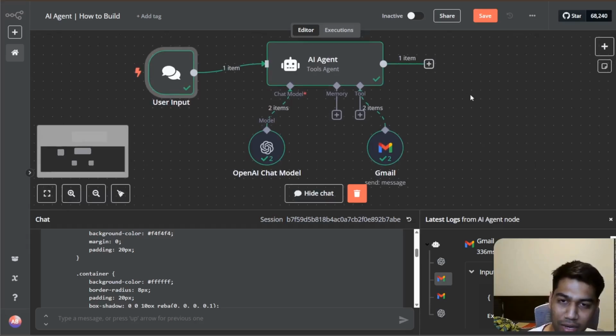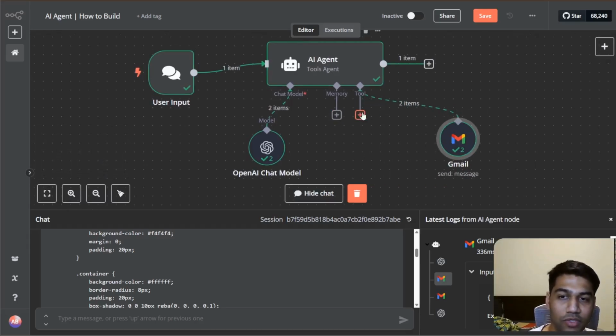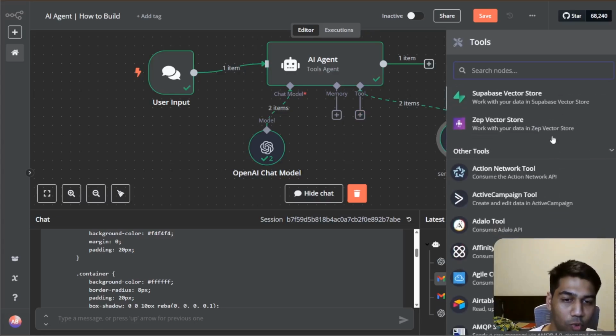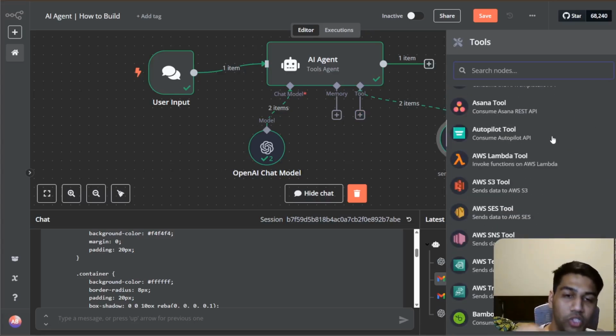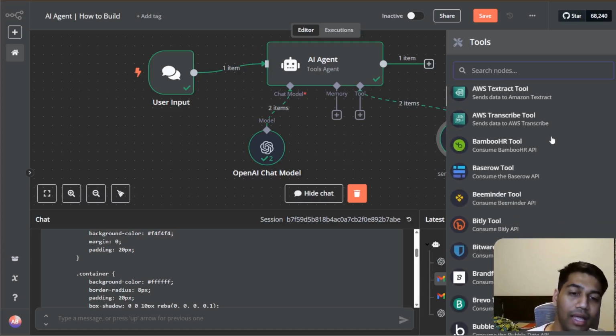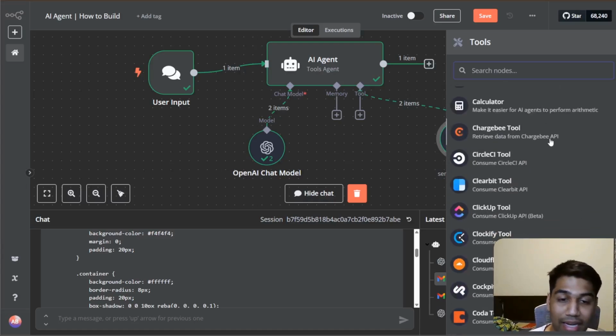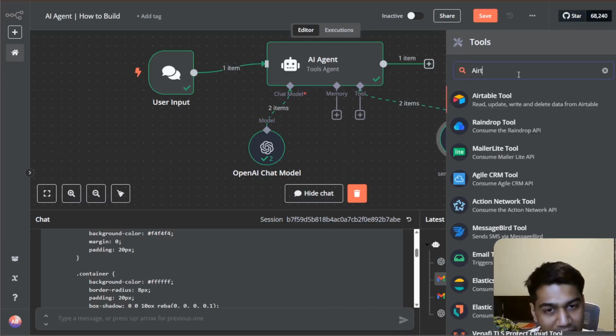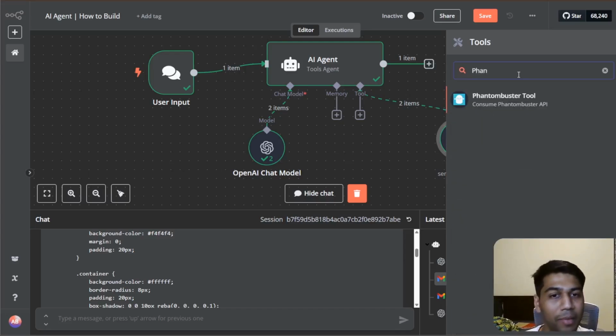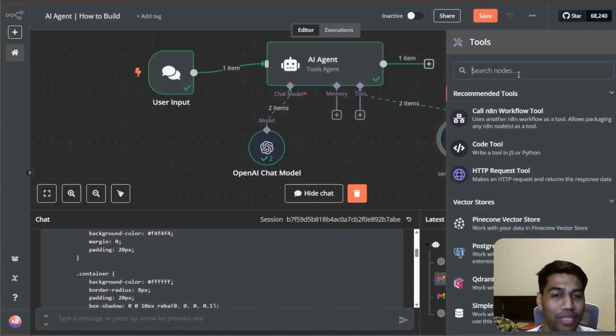Now, the one thing that I'll recommend all of you to do is to click on the Tools tab and see the number of tools that exist. There is a sheer amount of tools that you can use and can really utilize for literally anything. You have Airtable here, you have Phantom Buster here, you have a LinkedIn tool here, you have literally anything that you can think of, right? And the best thing is, in case you can't find a tool, you can use the HTTP request tool.